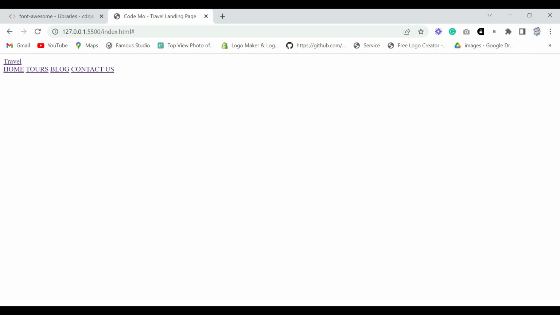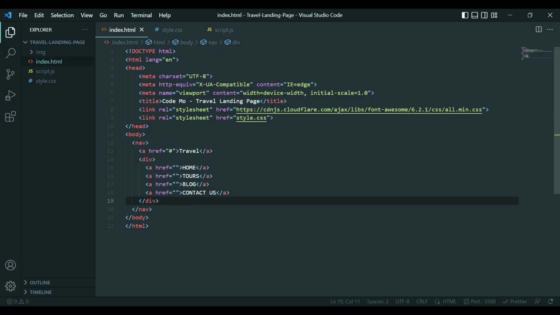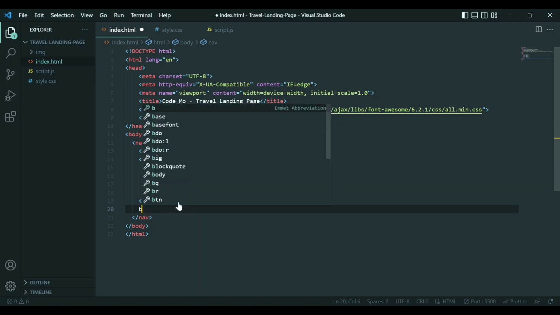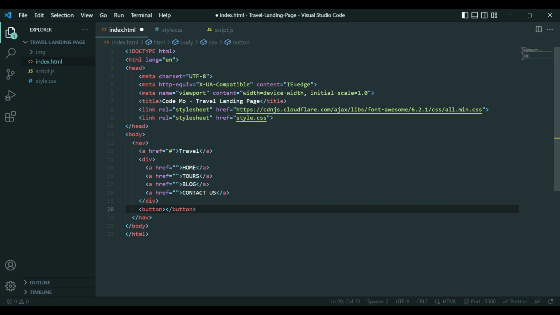Next we're going to add, we need to create a button. So I'm going to create one button, and in this button we are going to add an icon by using the I tag. Inside the I tag we're going to add our class. Make sure you have the Font Awesome link. I think I showed you how to download and get this link.